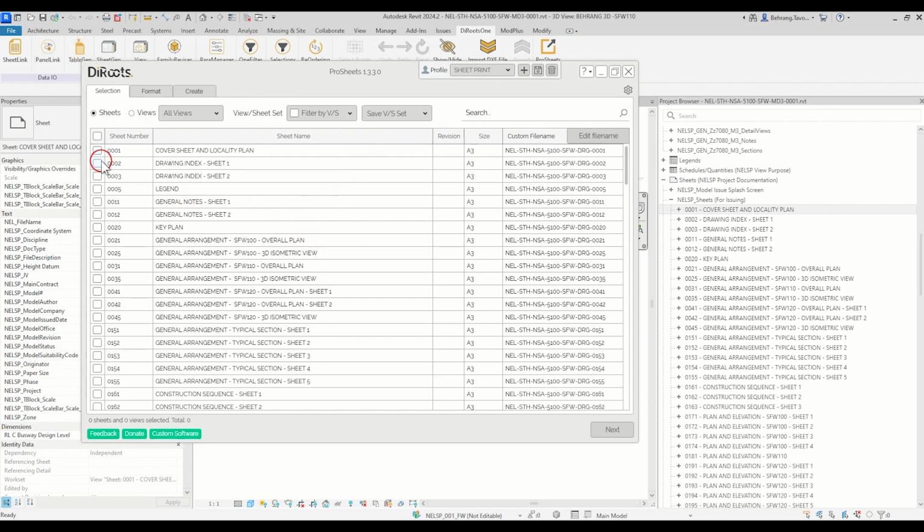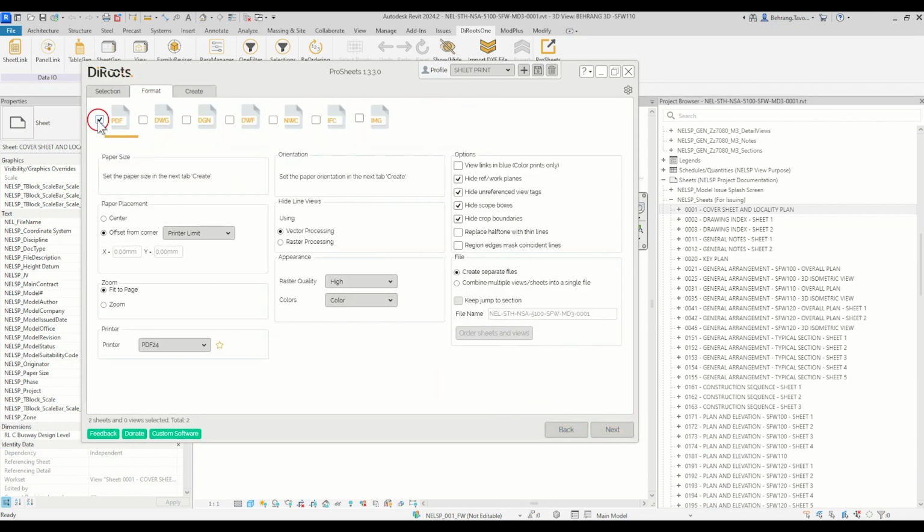So now let's say that from this list I only need the drawing index and, for example, a key plan. You can use the Shift key by holding it down. You can select multiple of them and select all of them, which is typical functionality in most software. So I'm going back to select the key plan and also drawing index 1. Now I can go to the next. The format I want is PDF.